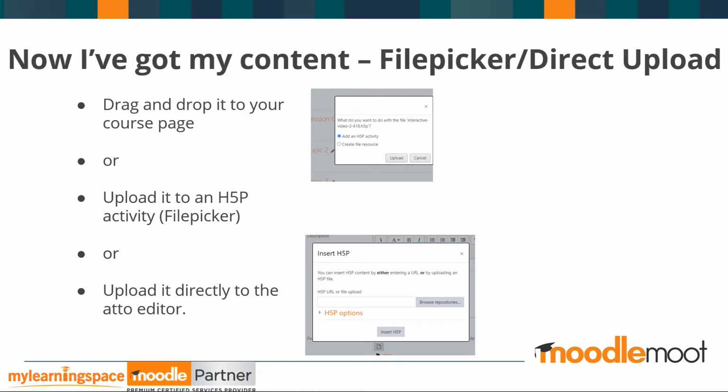So that'll make an activity, it'll give you the choice of an activity or create a file resource. And so once you've done that, the next option is to use the actual H5P activity itself and upload the H5P directly there, or you can upload it directly to the H5P editor. And you'll notice in this one we've got browse repositories. It will show our content bank, and we can then pluck it straight out of our content bank and into a quiz or a lesson module or anything like that, just to make our content that much more exciting.